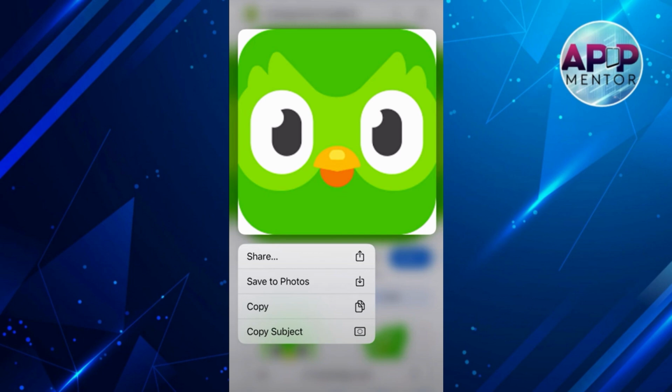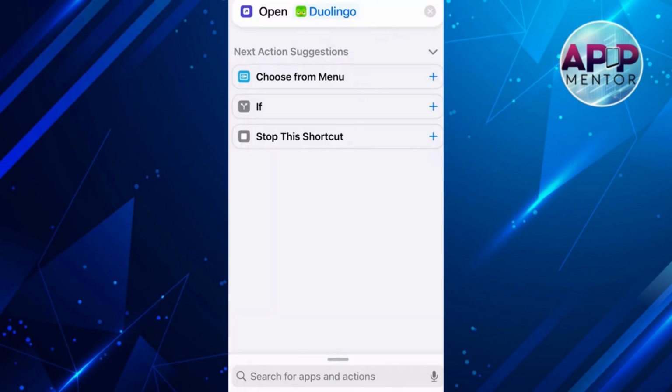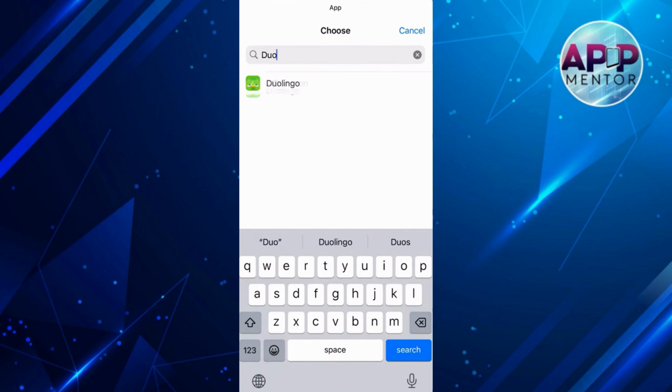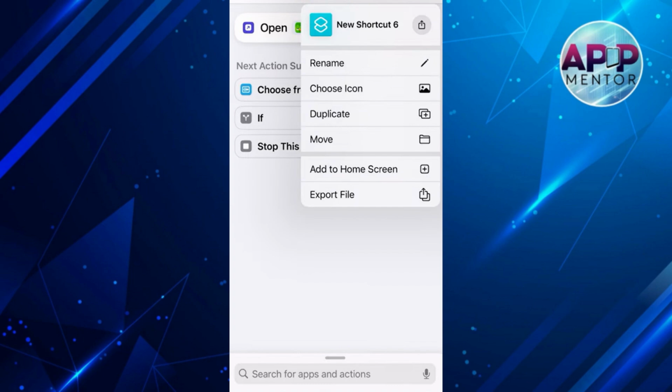Now let's head over to your Shortcuts app. From here, tap the plus sign on the top right of your screen. After that, click on Open App over here. On the app, search Duolingo app. Now let's tap the drop down arrow on the top, then click Add to Home Screen.